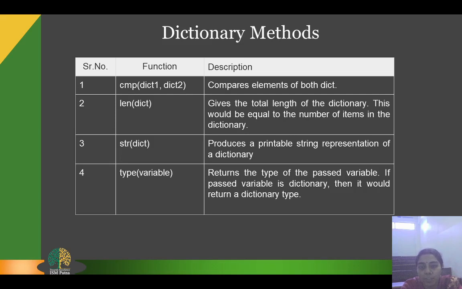Today we are going to discuss dictionary methods. In the last video we discussed dictionary, its syntax and its example, how we can create a dictionary, how we can update and change the elements of the dictionary, and how we remove the elements of the dictionary. In this session I am going to discuss dictionary methods, which are the functions provided by dictionary for data manipulation.